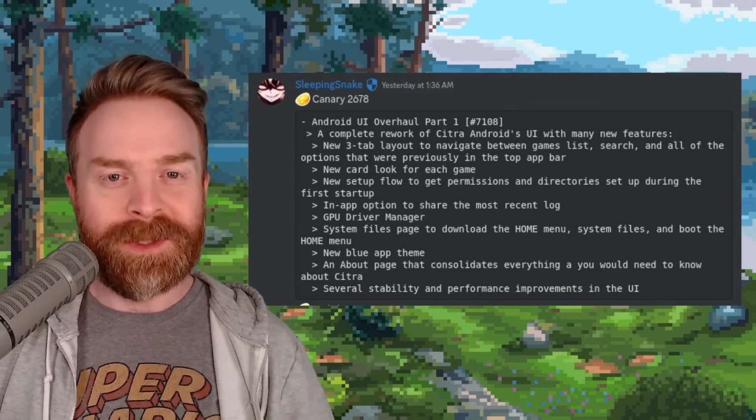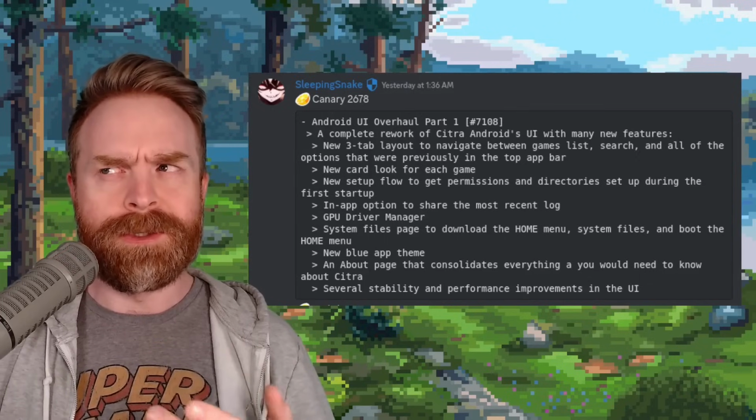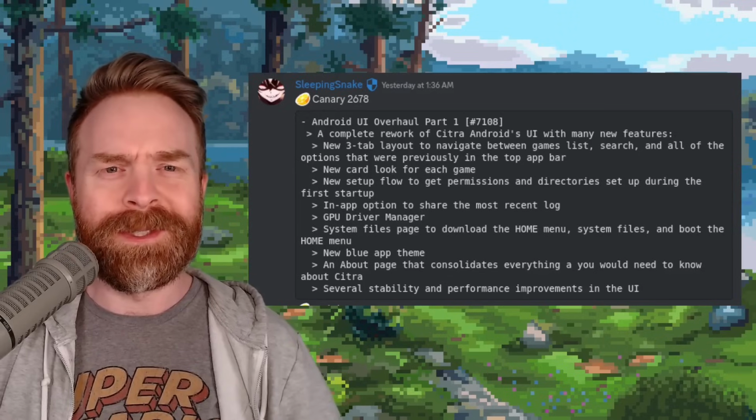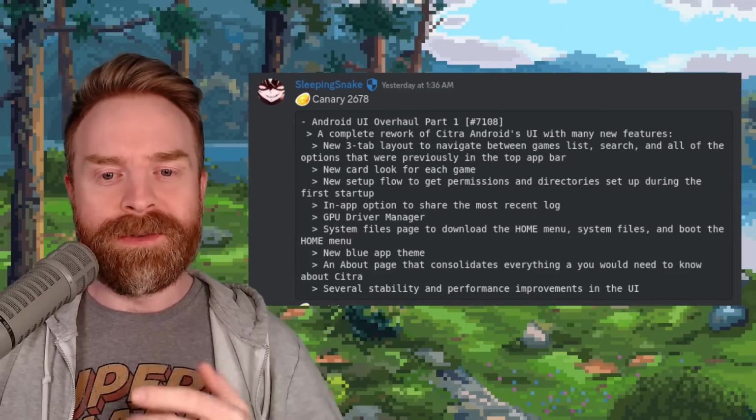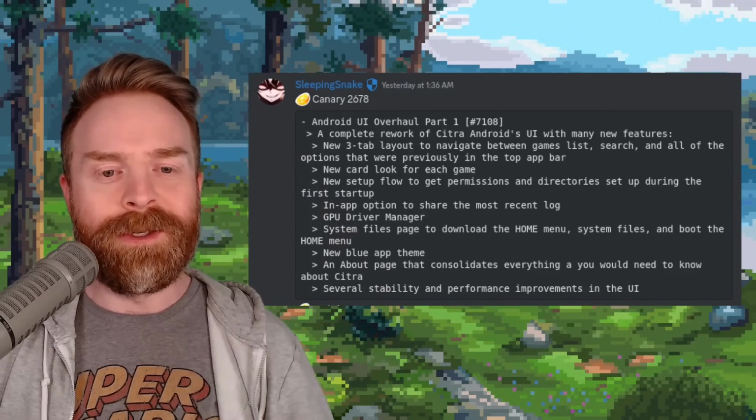UI stands for user interface, depending on how you want to interpret that. And this is huge. It's a complete rework of Citra Android's UI with many new features.